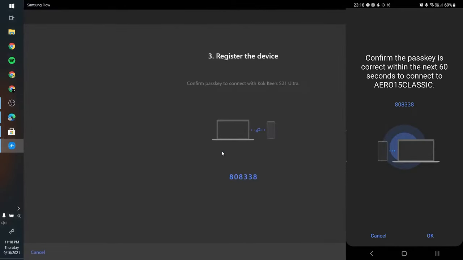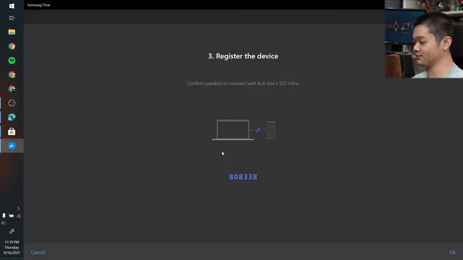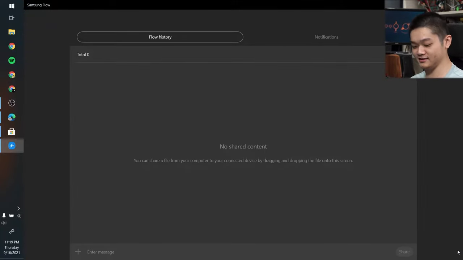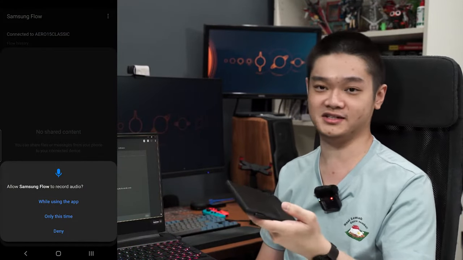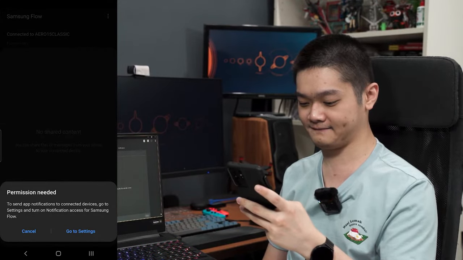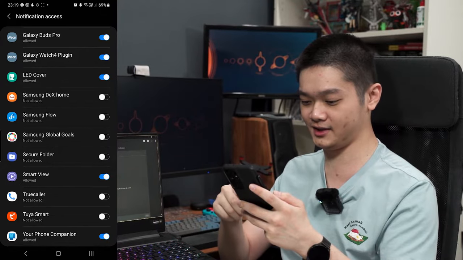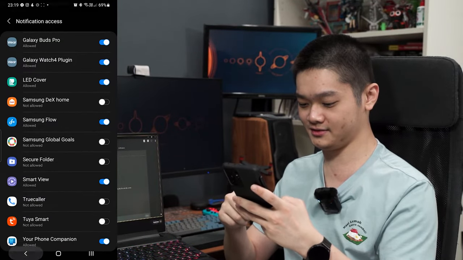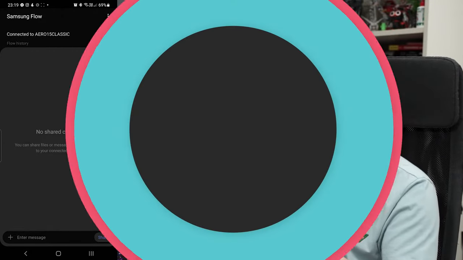And then it will tell you to register your device. It will show you a code here. Just make sure that the code is matching on the phone. Press OK on both sides. And then you're done. Samsung Flow is now connected, but you still need to enable some permissions on the phone. So I'm just gonna do that right now. Go to settings, Samsung Flow, where you enable, okay. And there you go, Samsung Flow is now set up.